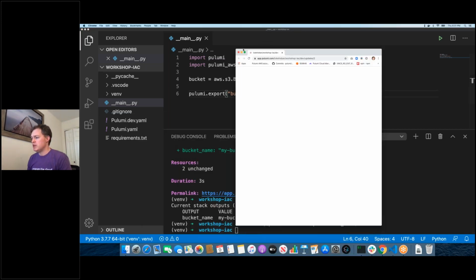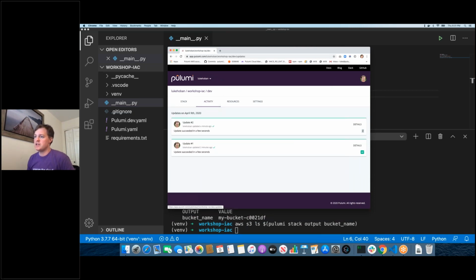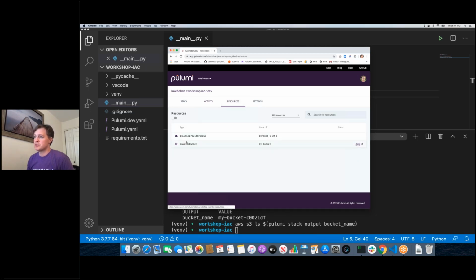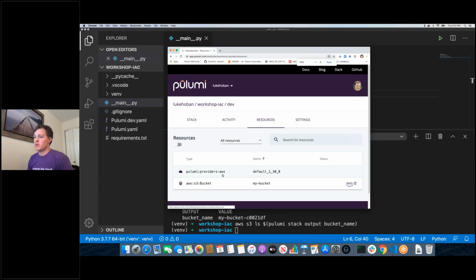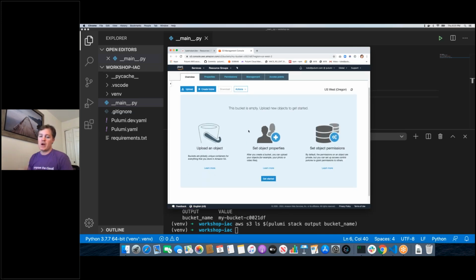We can go and look at what this looks like here in the Pulumi console. There are two updates I did, and we can now see the history of those. The first update created 2 resources. The second one, all the resources were unchanged. We can also come to the resources tab here and see the resources that we have. So we have this AWS S3 bucket, and I can click on this, and it takes me over into my S3 console. And here I go, now I've got my S3 bucket here as well.